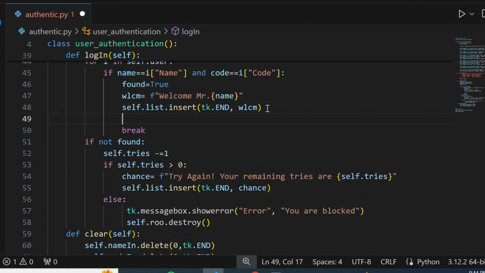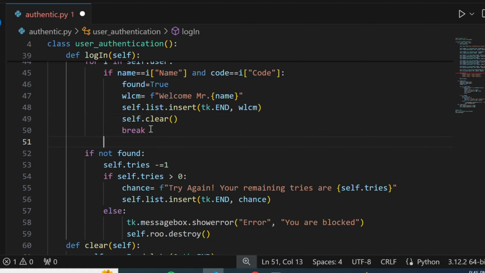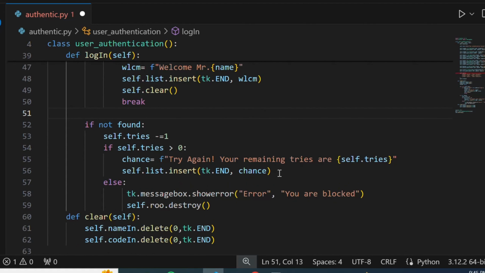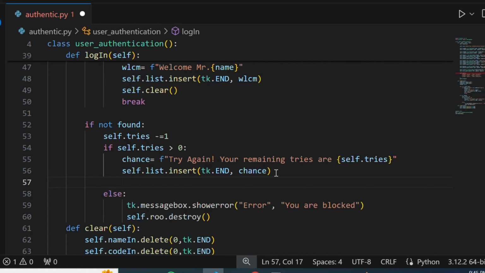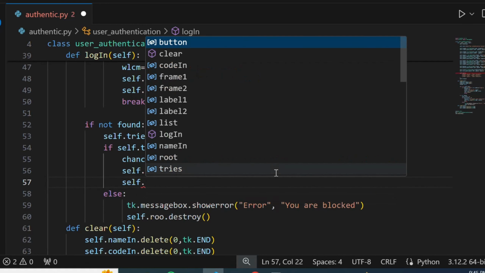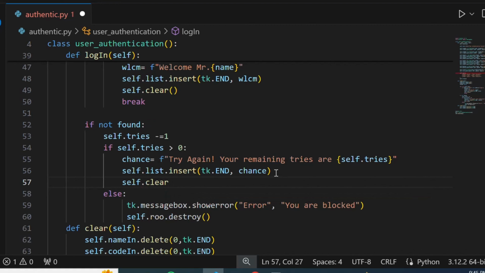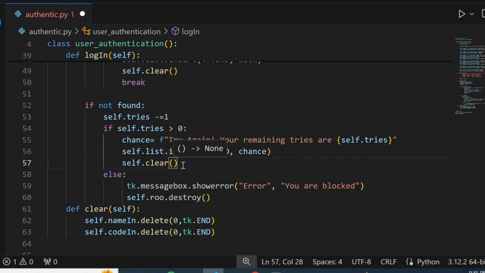Now I will call this function here. The name was self.clear. This function will be called when a user clicks our button. After it, I want to call it once again, so I will call it here. The name of the function is self.clear, with parentheses. In this way, we are calling this clear function to clear inputs from input fields.